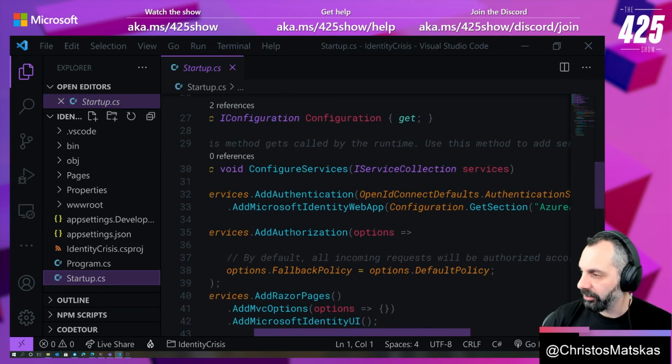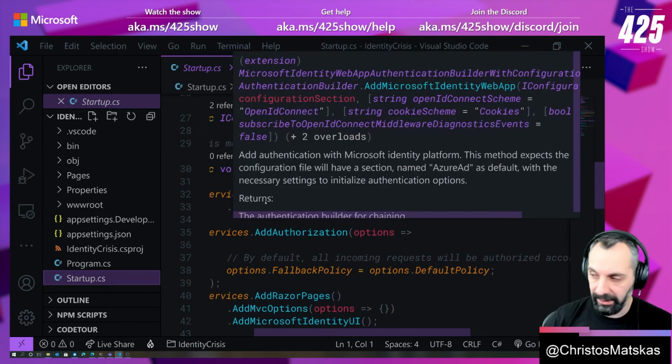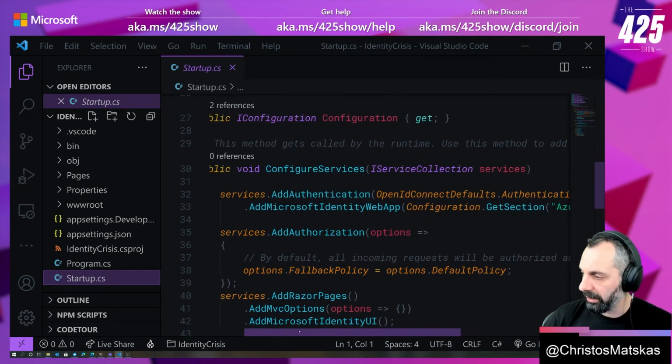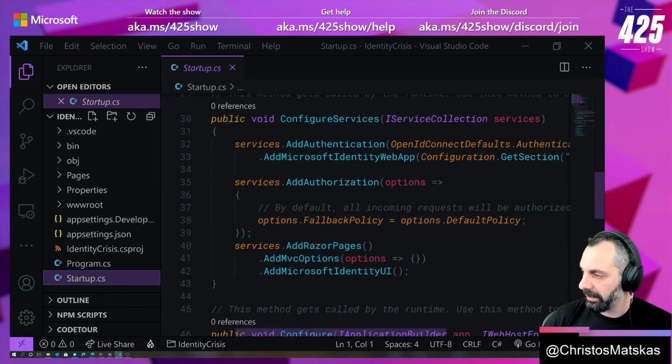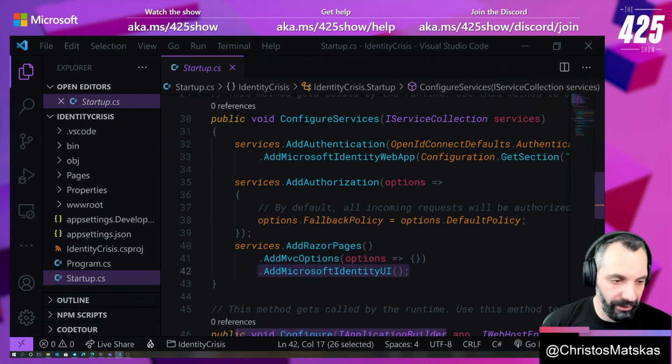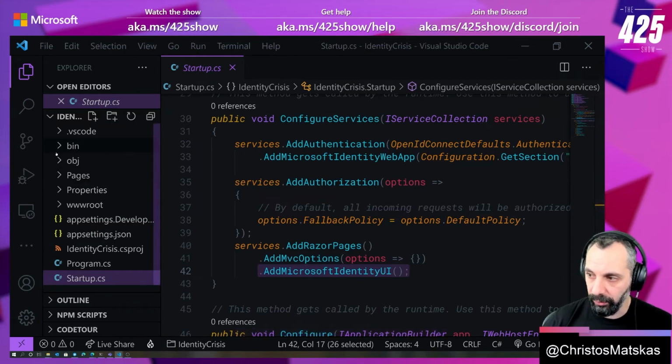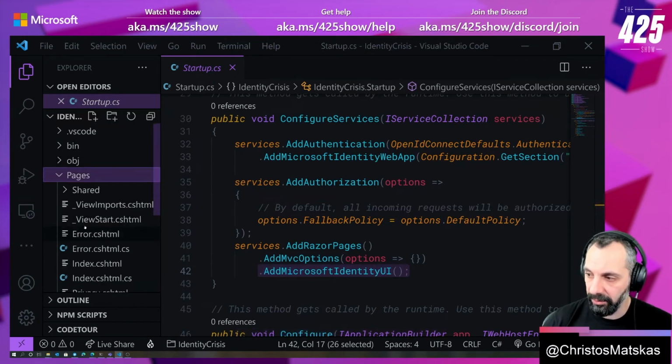Then we have, so this is responsible for signing in. The add authorization, we expect all the pages to use, so we have to sign in before we use any part of the app. So that's the default policy. And down here on line 42, you'll notice add Microsoft Identity UI, which is responsible for taking us to the sign in page and the sign out pages and interacting with Azure AD. You don't have to write code for that because it's all done for you.